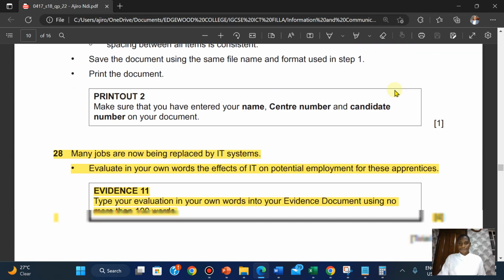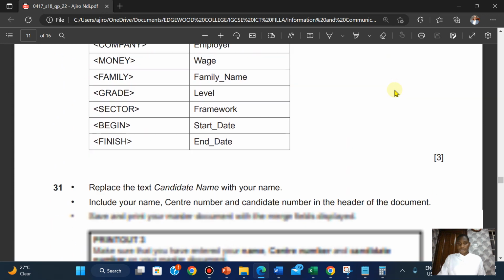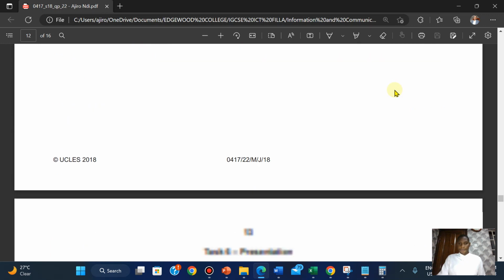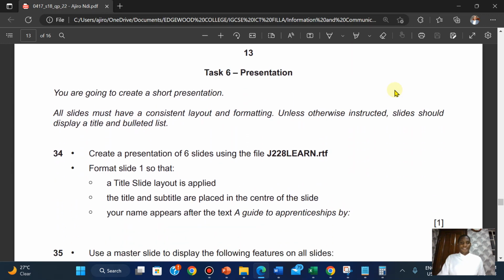Okay, dive into presentation. Task 6, presentation. You're going to create a short presentation. All slides must have a consistent layout and formatting. Unless otherwise instructed, slides should display a title and a bulleted list.